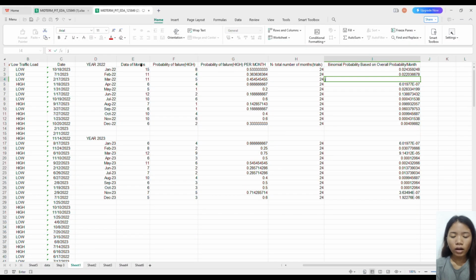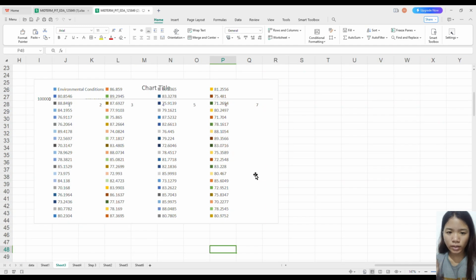By the way, column E shows the data on the probability of failure, or the high data present in months January to December, while column G shows the probability of failure, or high data, per month. And column H shows the number of trials. In our data, we have 24 trials because we have 24 months from January 1, 2022 to December 31, 2023.